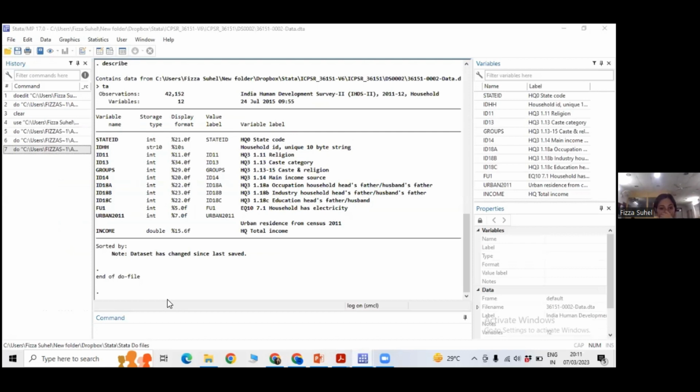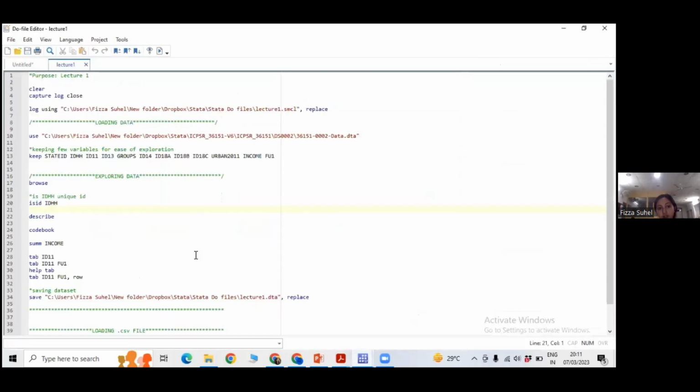Okay, cool. I think one good way to learn this is to just try on your own as well. So log and do files are the two important things. You have to start your work with the do file. And that's what we did. We started the work with the do file.